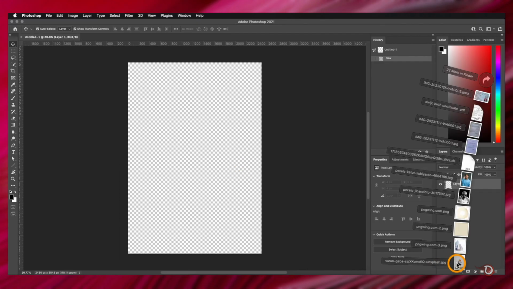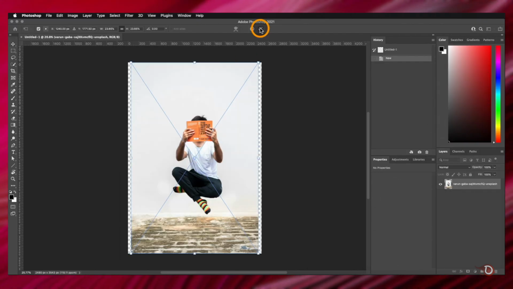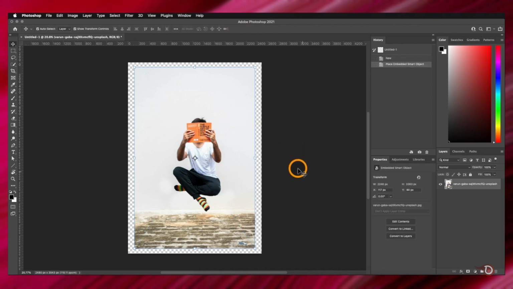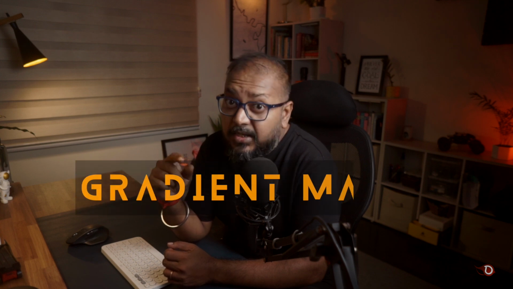Create the canvas of your choice and bring in the image. I'll be using this image, and if you want to use the same image, you can get the download link in the description. I'll resize it a bit, and then we have to turn this image into black and white. There are multiple ways of doing this in Photoshop, and you can do it in whatever way you like. I prefer doing this by applying a gradient map.